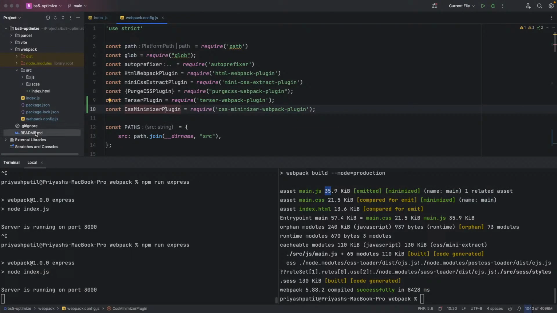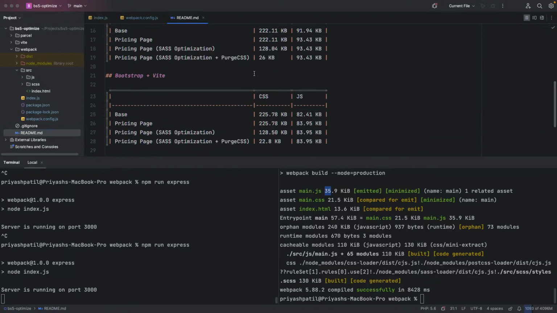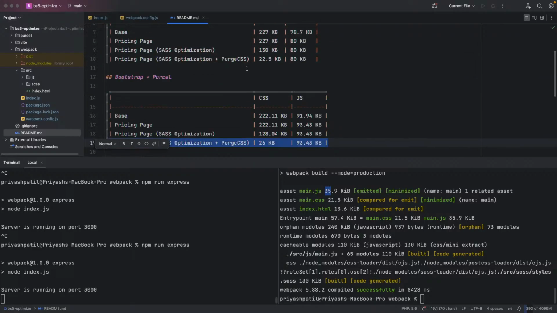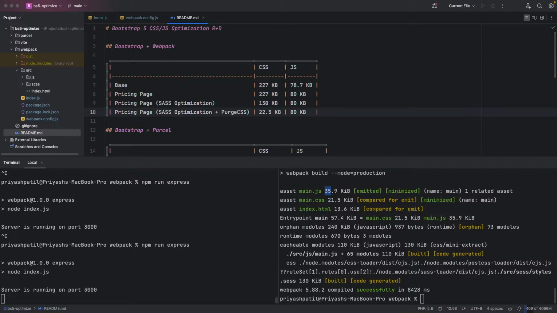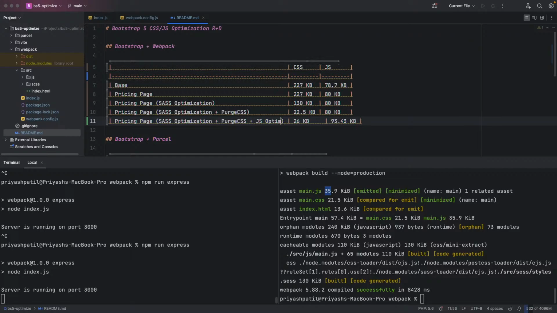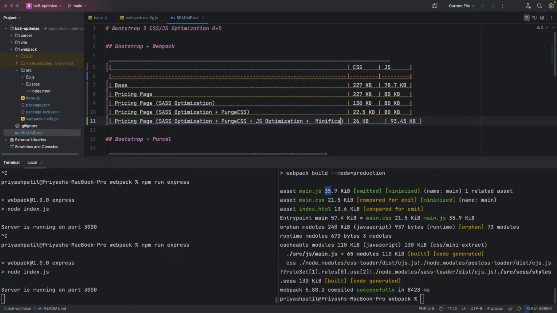So let's update our tracker. It should be over here. SASS optimization plus JS optimization plus minification. Should we include the minification? Yes, let's do that.